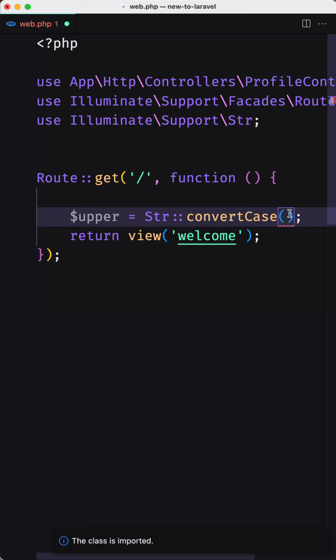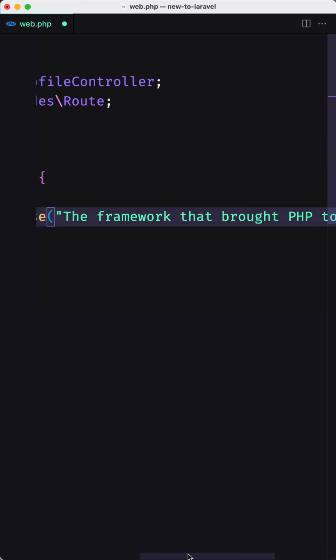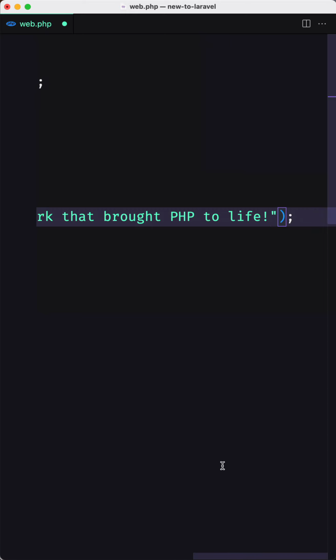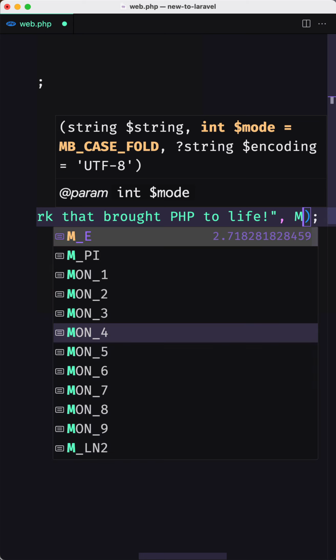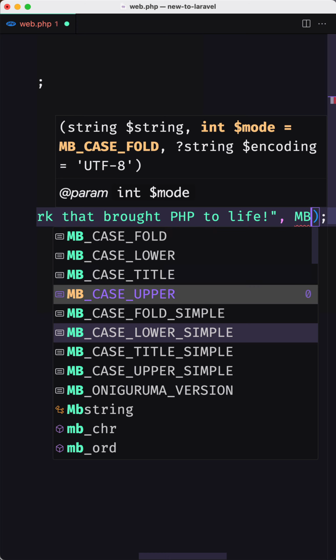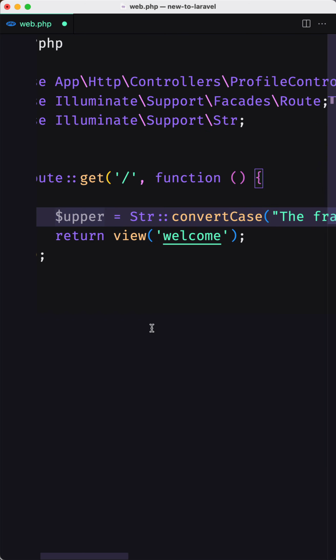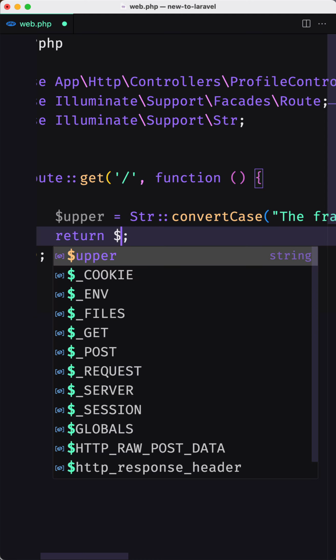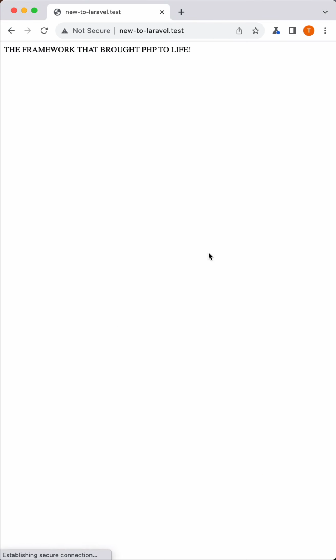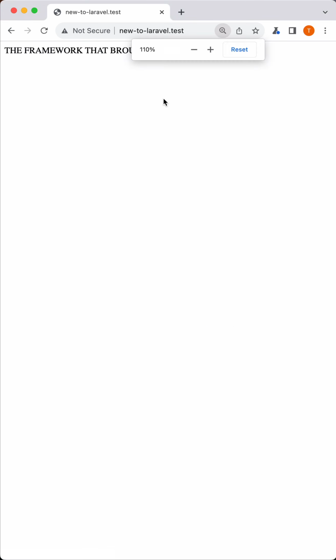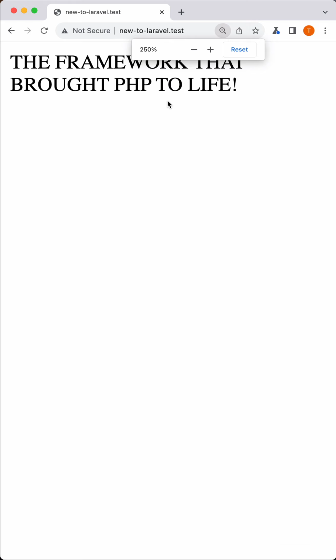So let's add a string here, double quotes, the framework that brought PHP to life, and then comma and an integer, which is the mode, MB_CASE_UPPER here, because we say $upper, and let's return that string now. So $upper here. If I save and refresh, as you can see now, if I zoom in, we have here the string in uppercase.